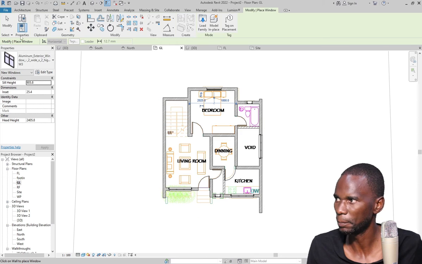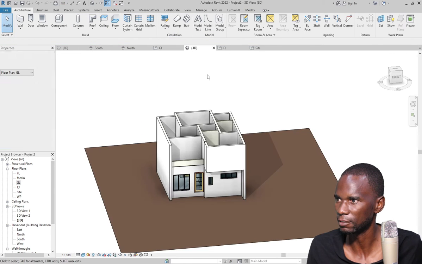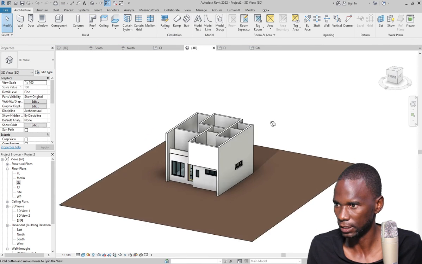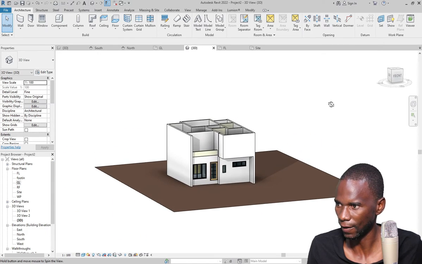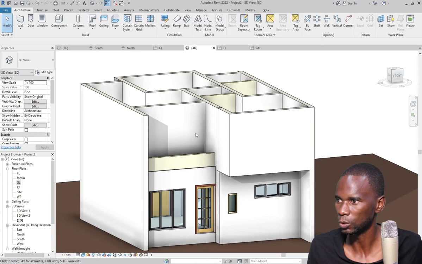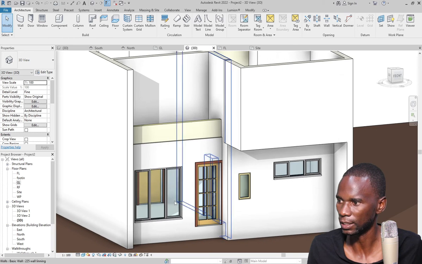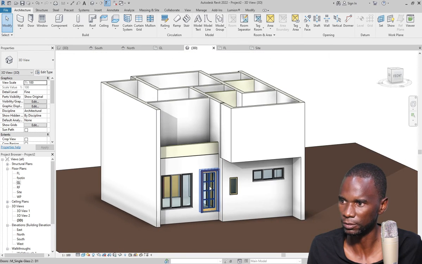Okay, so I think I'm happy with this level. Click on modify. If I check it there, 3D orbit, you see that the windows are right there. Okay, let me go to the first floor. As you can see, it's looking nice. The windows, the doors, everything is there.